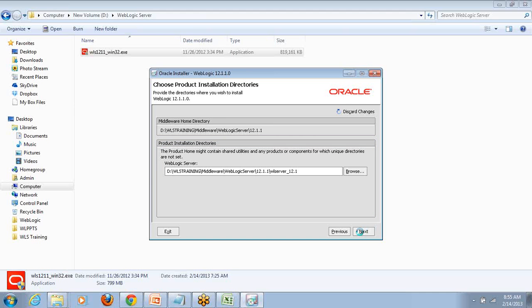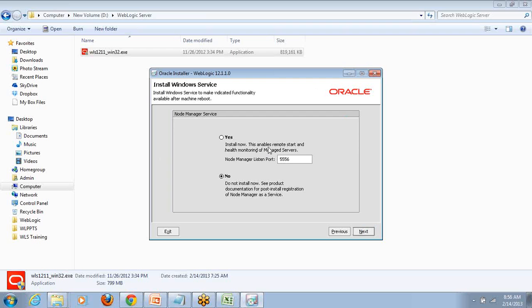Okay, now it says do you want to install the Node Manager or not, because as we saw in silent.xml we had Node Manager installation as well, Node Manager service as well. At this point of time we will not go for this because we'll not be studying that much further for now. Once we come across the Node Manager, we will install the Node Manager service, the Node Manager component, all those things in the domain environment. So I'll say no here, and after that next.